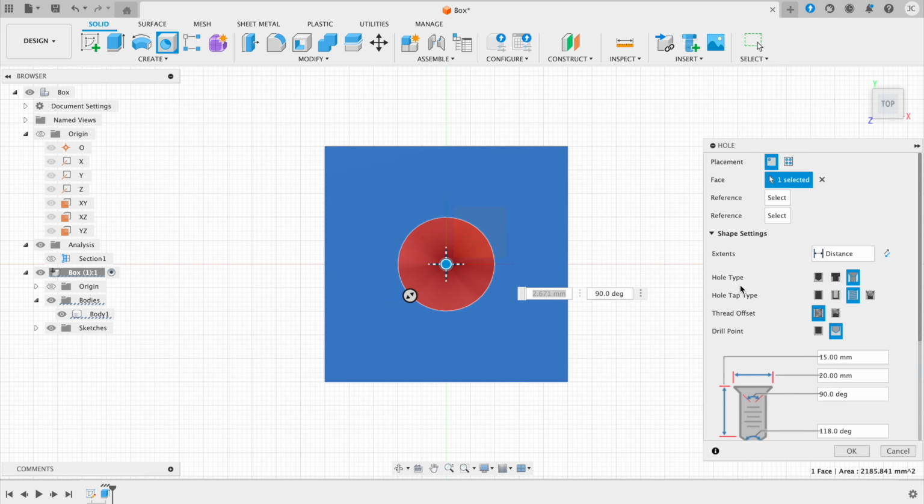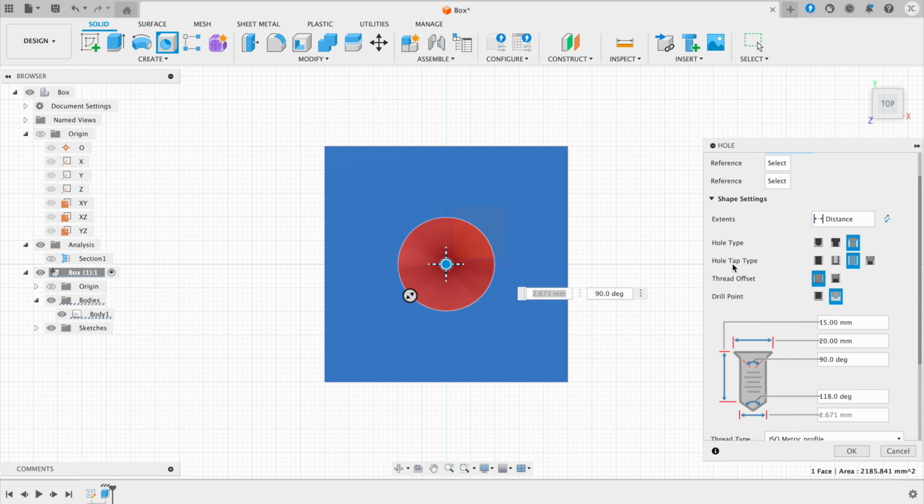Basically here you can see the type of hole that you want. And these are really helpful for making sure any fixings fit into that hole. So let's look at hole type here, and you can see you've got a simple hole, a counterbore hole, which is basically this section here, and then a countersunk hole. And a countersink is this section here. It allows the screw to be flush with the surface.